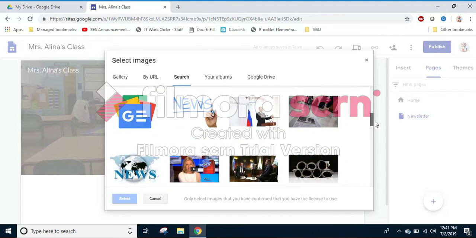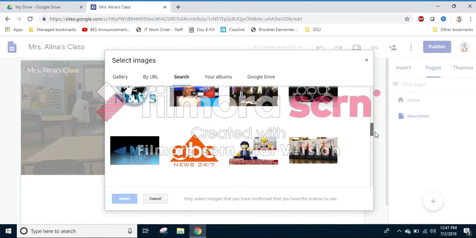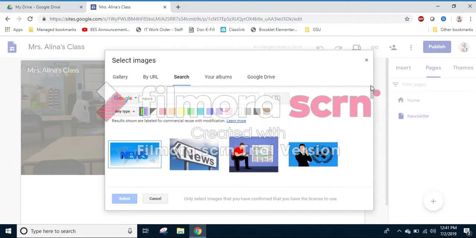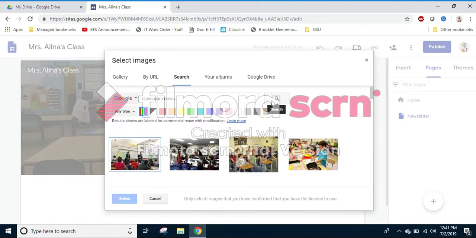I'm scrolling down to see, and these are great. They all look like newspapers or different types of news. But I'm going to see if I can get even a little more specific, maybe classroom news. I'm going to search for that.